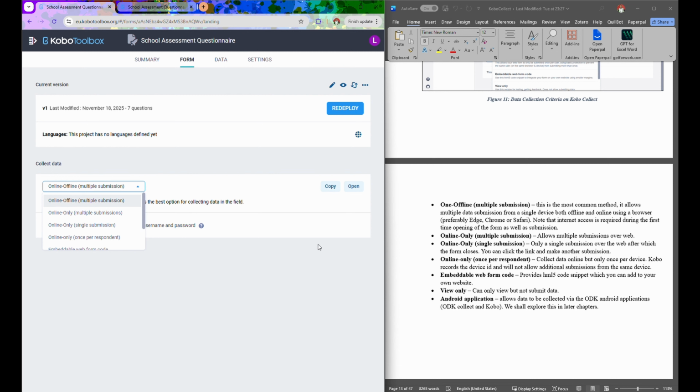Then we have the other one, the online-only single submission. From the definition, this one just allows you to submit a single submission per device and works only online. Then online-only once per respondent. It's also the same, but only once per device. So this happens, Kobo records the device ID and will not allow additional submissions from the same device.